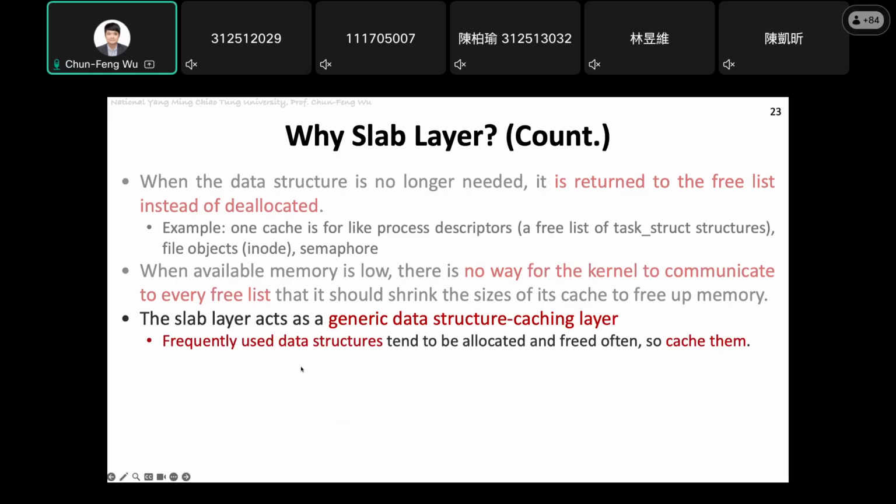And the reason Linux wants this kind of design is that frequently used data structures tend to be allocated and freed often. So if we have this kind of caching-like design, then we don't need to worry too much about fragmentation. Once again, this cache is not the CPU cache. This cache is just defined by the slab layer. So they are different.